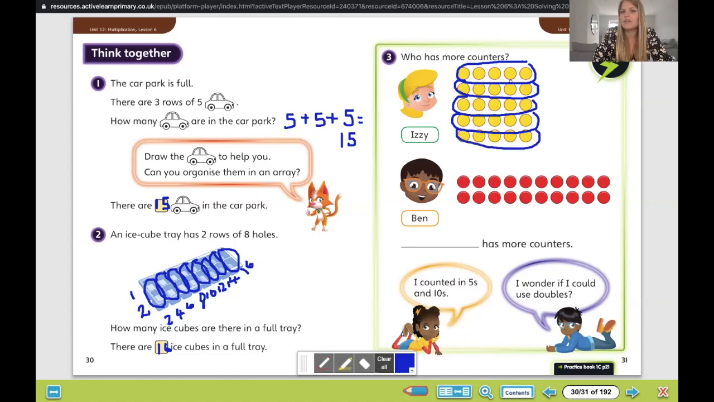How many counters are there in each group, in each row? You're right, there are 5. 1, 2, 3, 4, 5. There's 5 in that row, 5 in that row, 5 in that row, 5 in that row, and 5 in that row. So what times table can we use to help us here? Our 5 times table. Are you ready? 5, 10, 15, 20, 25. So Izzy has 25 yellow counters.